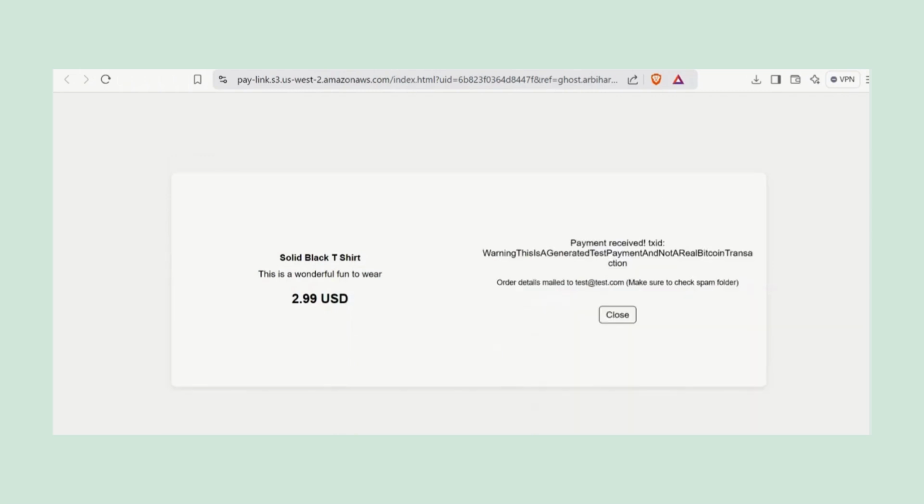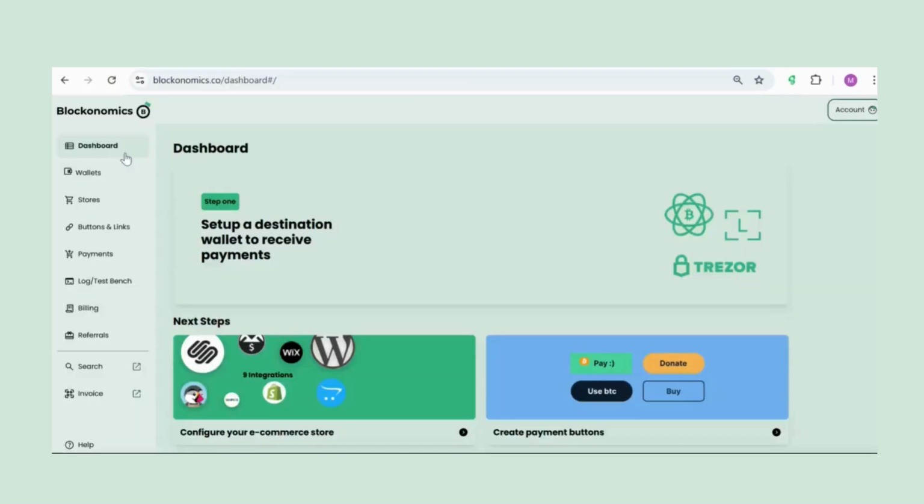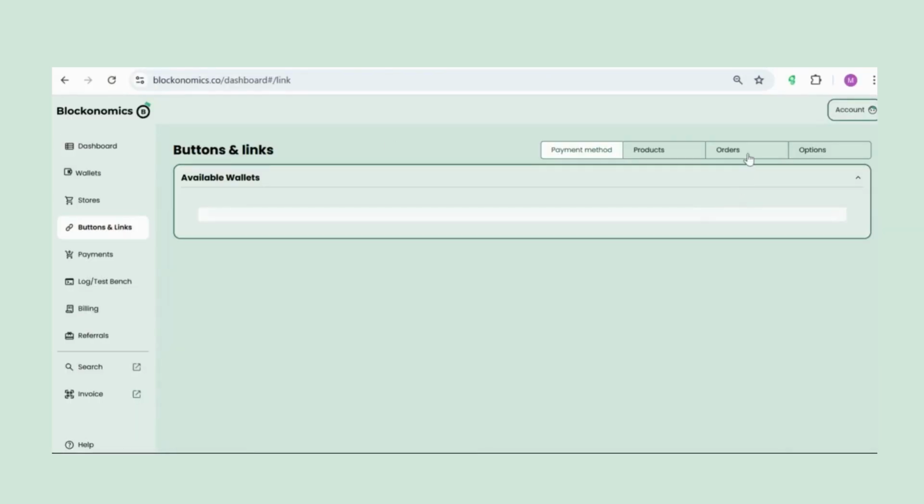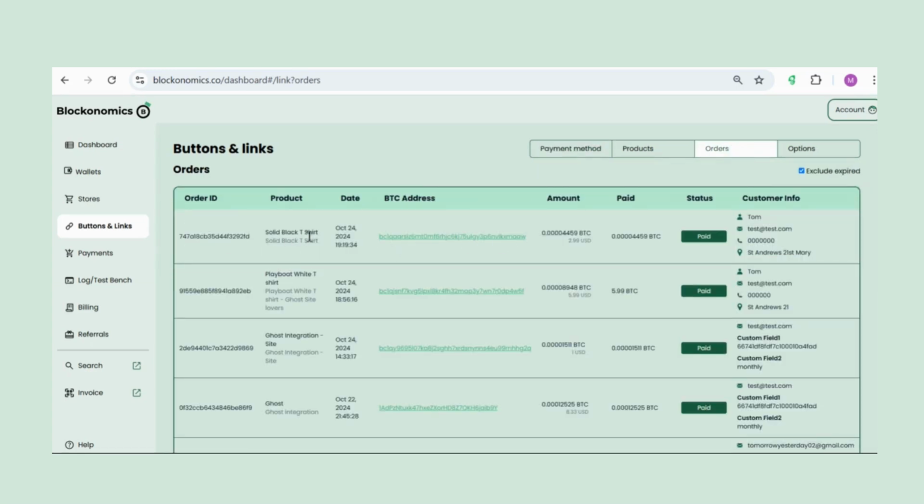Now let's head back to the payment page. Let's see the confirmation message that is going to be displayed over there. There you go, we can see that. Now as a site owner, you'll find all the details in your Blockonomics dashboard under buttons and links in the orders tab. And there you go, you've got all that information right there.